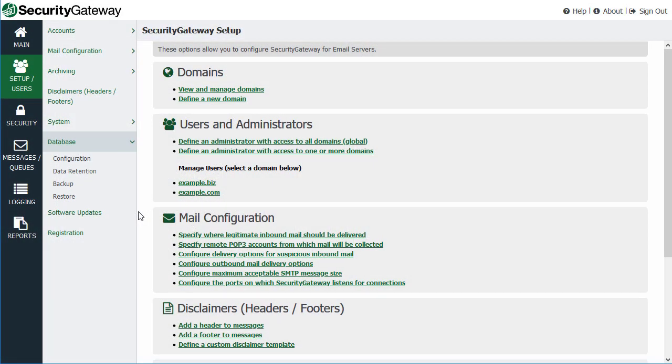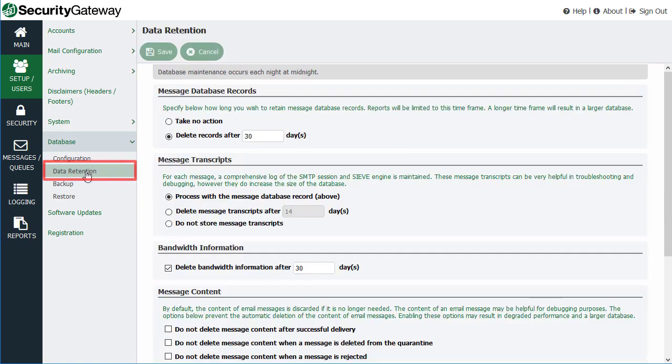So let's talk about Security Gateway's data retention settings, which you'll find here under the database section under the Setup Users menu in the main Security Gateway menu. So let's click on Data Retention here. With the settings on this screen, you can determine how long to keep message database records, message content, or message SMTP transcripts. You can also determine under what circumstances message content will be retained or deleted, and how long to keep message transcripts. So we'll talk about these options here on the screen.